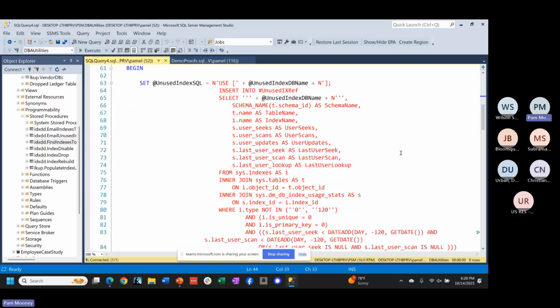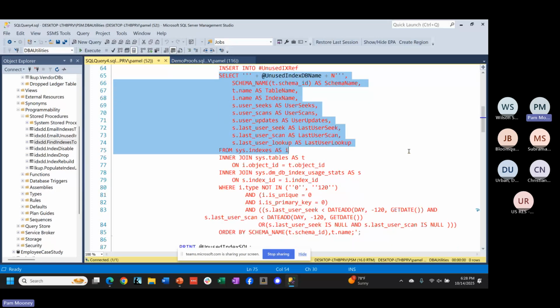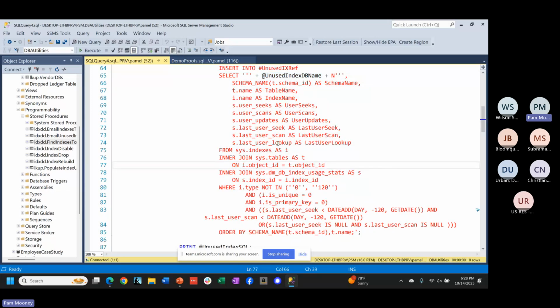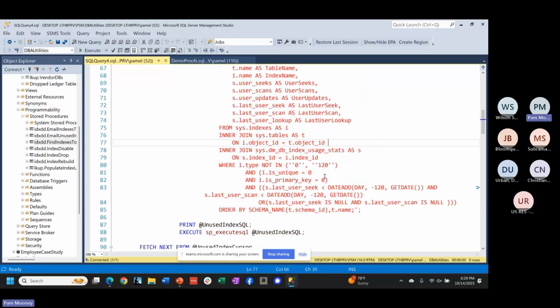It's going to say, I want to get all of this: the database name, the schema name, the table name, the index name, all the seek, scan and lookup information from index usage stats. And we're going to do a few joins here, where we do not want anything unique. We do not want a primary key. We want anything that hasn't been looked at in 120 days.